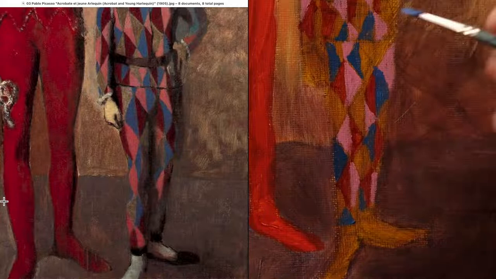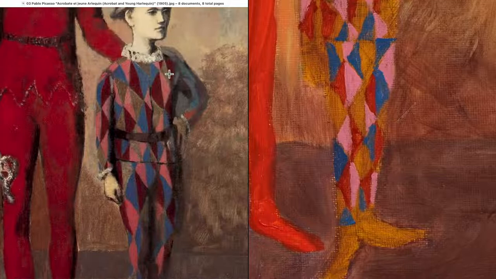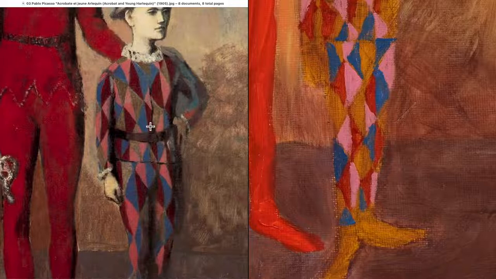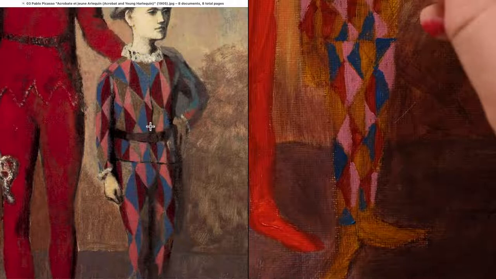Part of what makes this little bit of the costuming a bit confusing is that he's actually done a very good job of observing, because we have two patterns that are the same pattern, but it meets in the center where, I assume, this is where it buttons up. Whereas I've just created one pattern going all the way across the entire set of clothes.